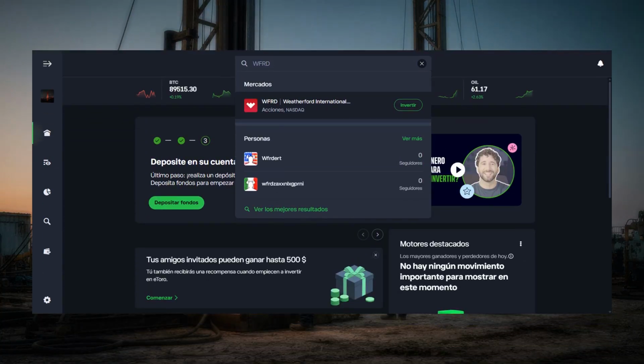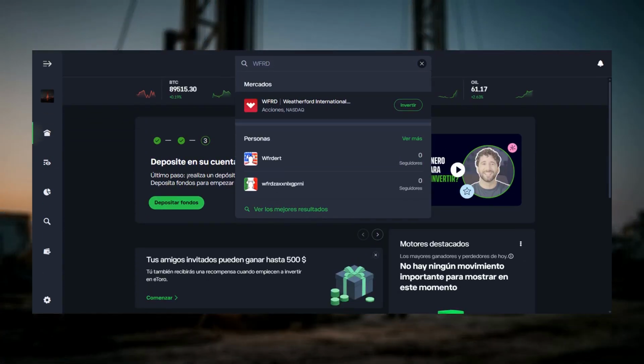Use the platform search box and type the ticker WFRD to locate Weatherford International PLC. Be sure to select the NASDAQ listing so you open the correct stock page.